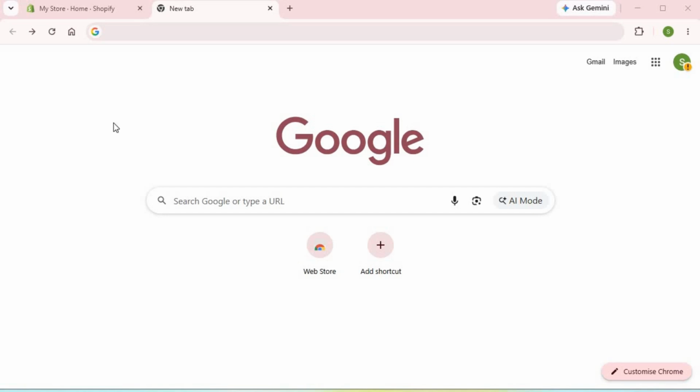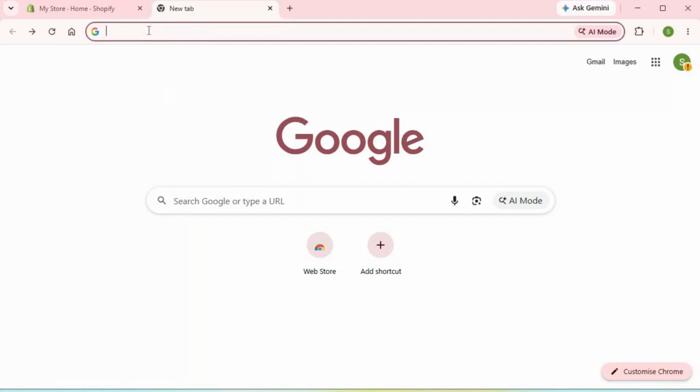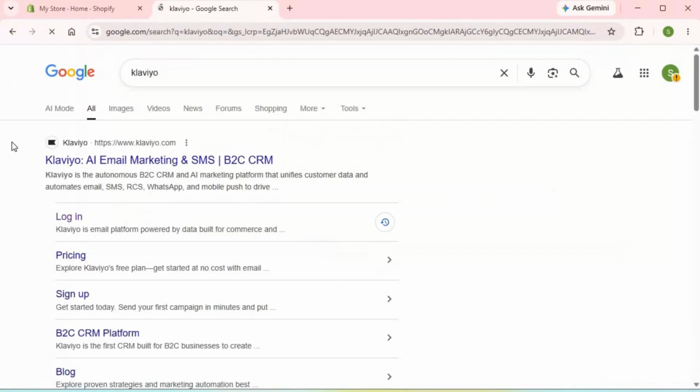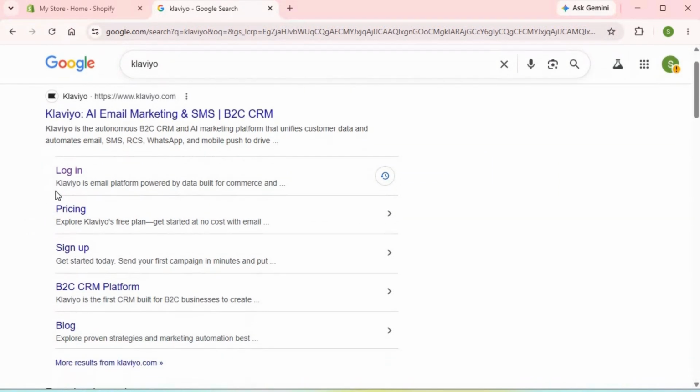In this tutorial, I'm going to show you how to connect Klaviyo with your Shopify store quickly and easily. This integration helps you automate email marketing, track customer behavior, and create powerful campaigns to grow your e-commerce business. So let's get started. First, open your browser and head over to the Klaviyo website.